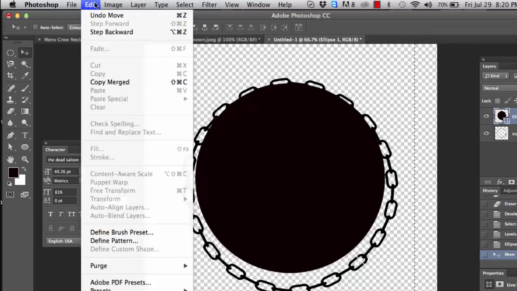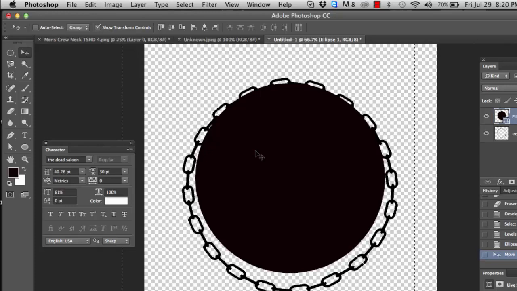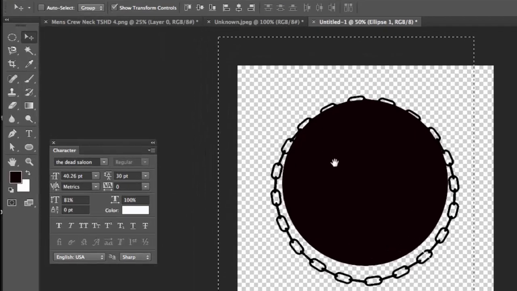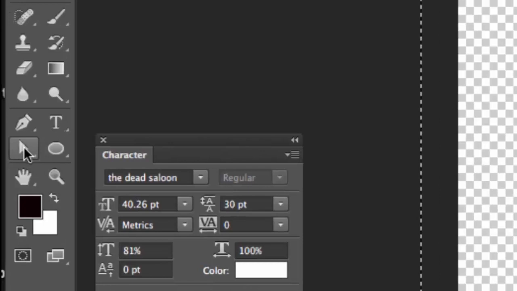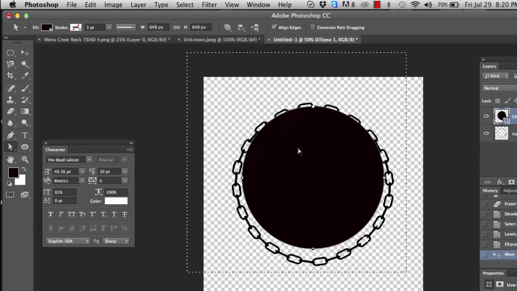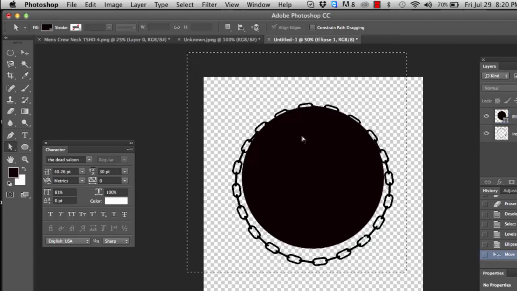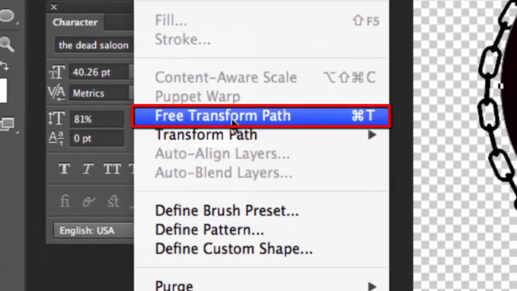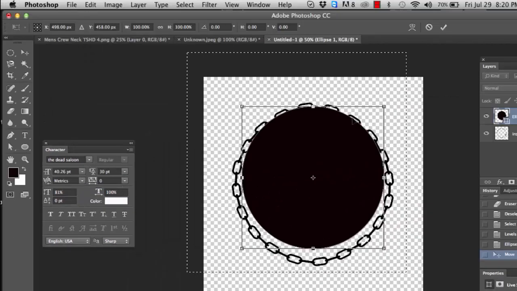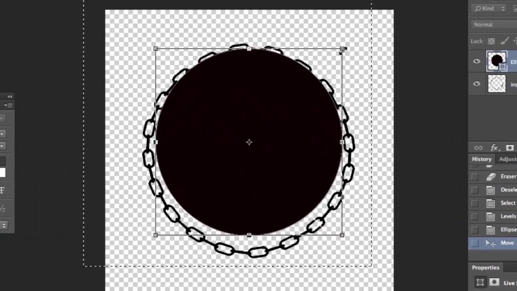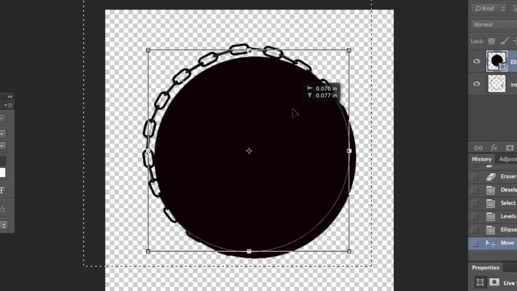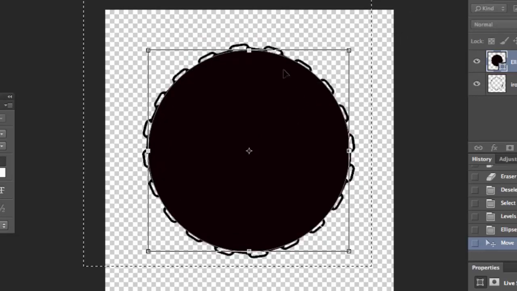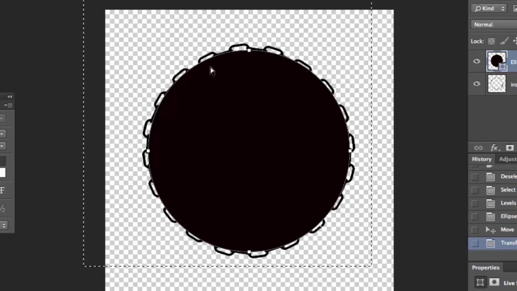So I'm going to click on that tool again, and we're going to go down to edit. First things first, let's go in a little bit. We're going to click right here on this tool, and when you click, you can go to edit, and you can go to free transform path. Now we're going to hold our shift key and make that a little bit bigger. You see how right now the circle is right in the same place as that chain. Very, very nice. So we're going to press enter, and there we go.